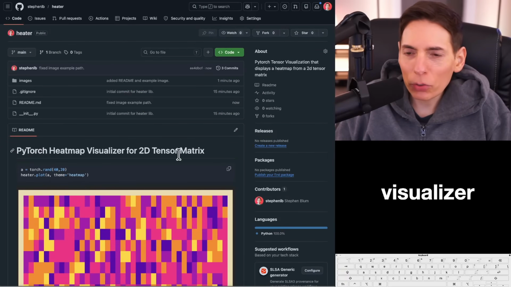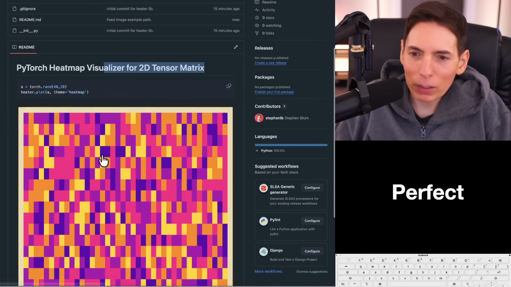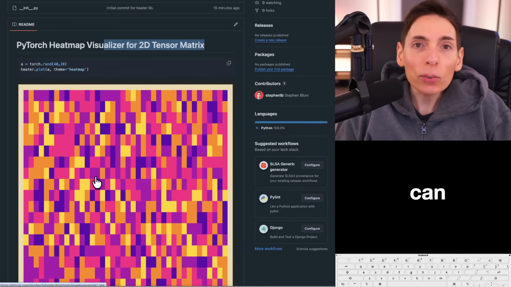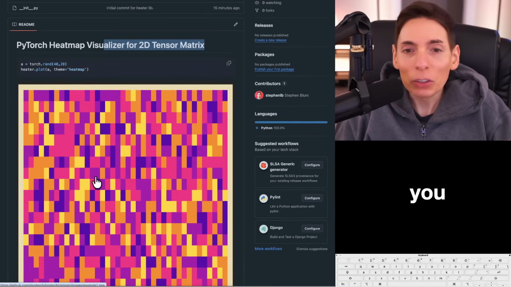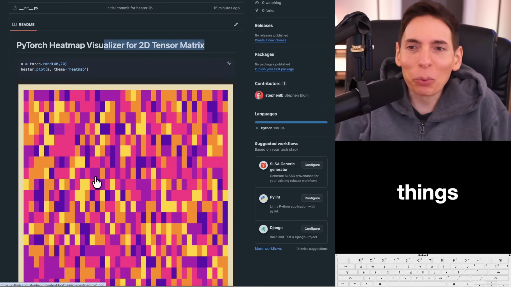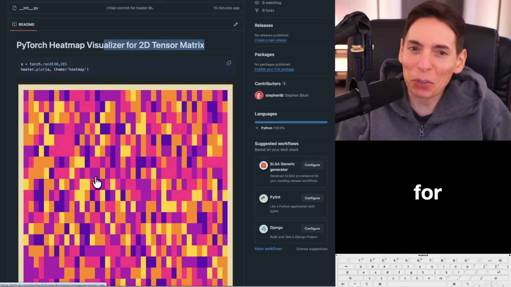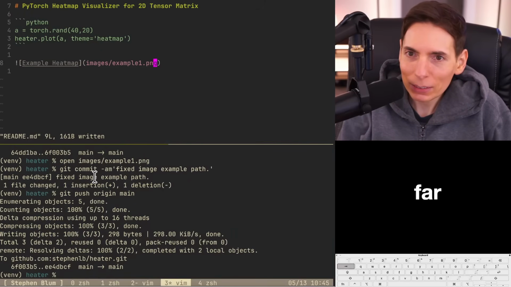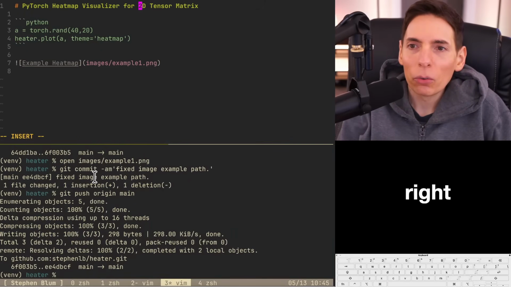PyTorch heatmap visualizer for 2D tensor matrix. Perfect to me. So you get your heat map and you can visualize layers. You can visualize outputs. You can visualize vectors. You can do all those things. 3D though, this is not for 3D. Thank you for the party poppers. The 3D would be a little too far. All right, for 1D and 2D tensors.